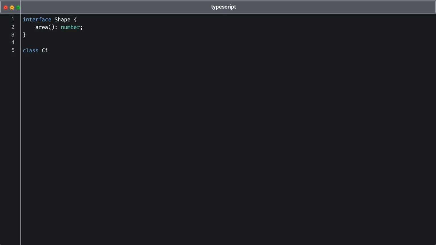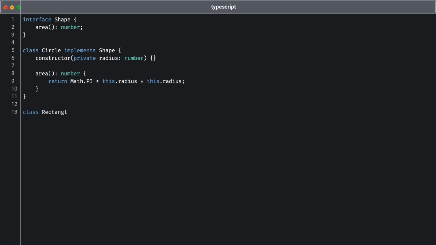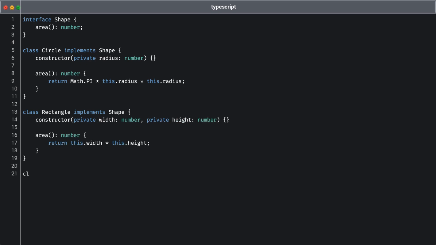We start by defining a shape interface that declares a method called area, which any implementing class must define to calculate its area. This interface establishes a contract for all shapes, ensuring they provide a way to calculate their area without dictating how that should be done.